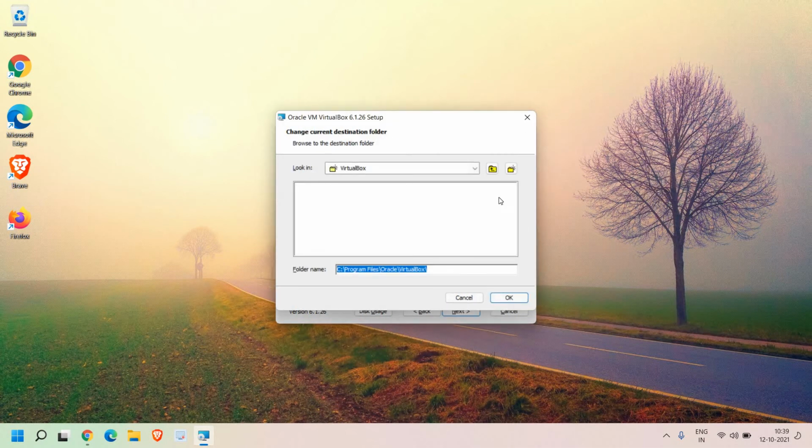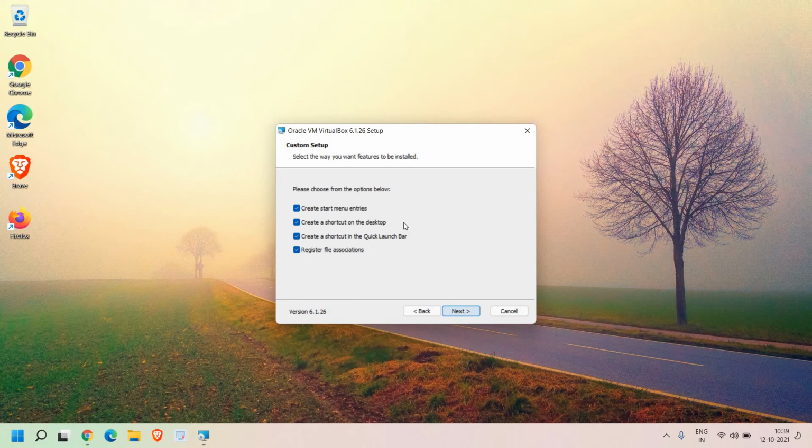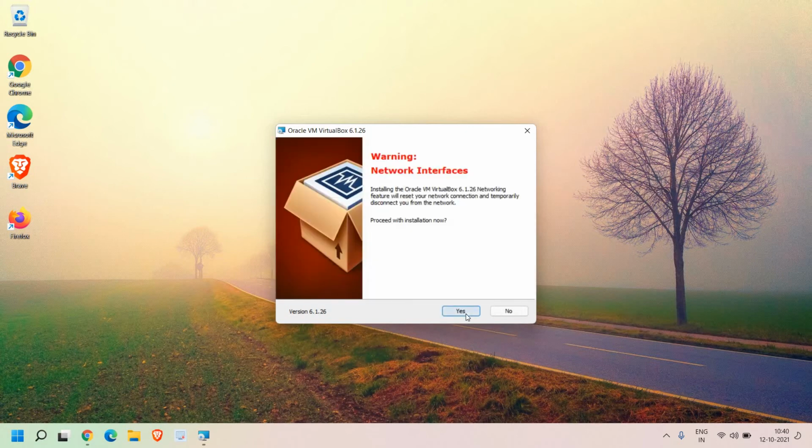Click on browse, and from here the drop down will come, and from here you can change the location, and once you are satisfied, you just need to click on OK and then click on next. Now it will give many entries like create start menu entries, create a shortcut on desktop, register file associations. So you can leave that as it is and then click on next.